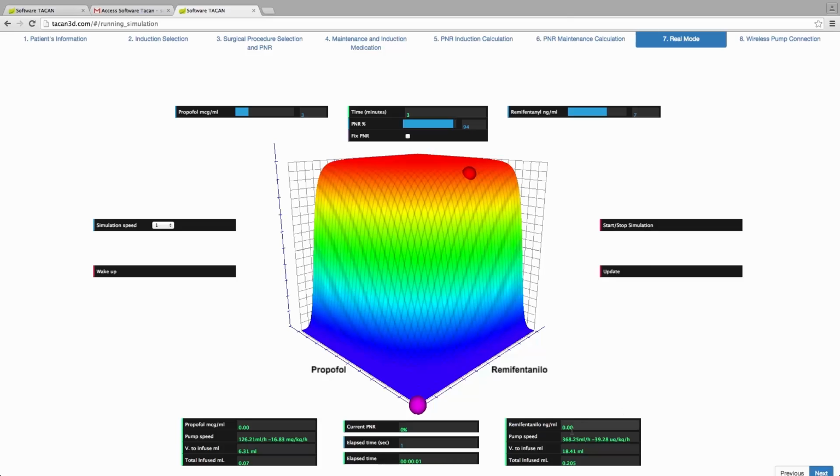For the remifentanil, TACAN 3D determines that an infusion of 368 milliliters per hour should be started, so that 18.4 milliliters will pass. And of propofol, 126 milliliters per hour, of which 6.3 milliliters will pass. This is our goal on the surface model. As we can see, TACAN 3D is the first software that uses the concept of space as a function of time. Our goal is to reach the point in space in 3 minutes.